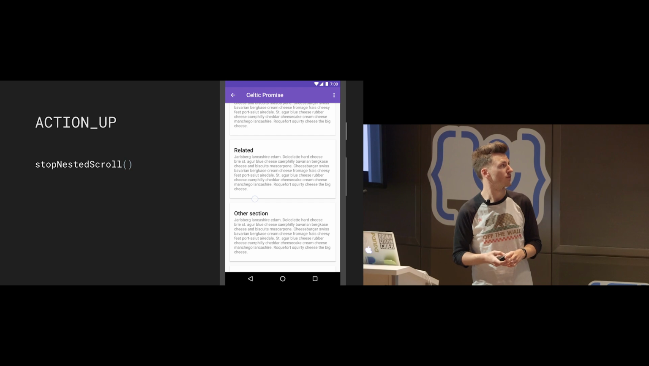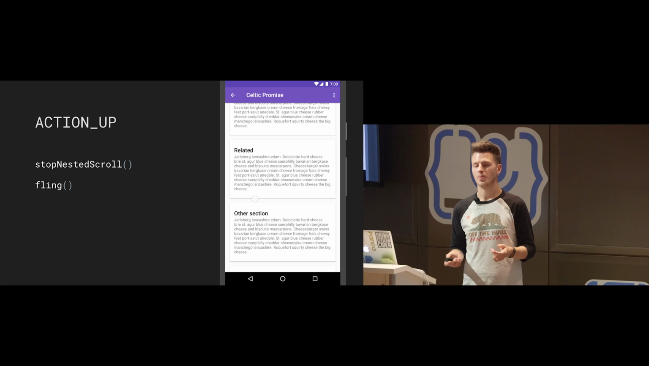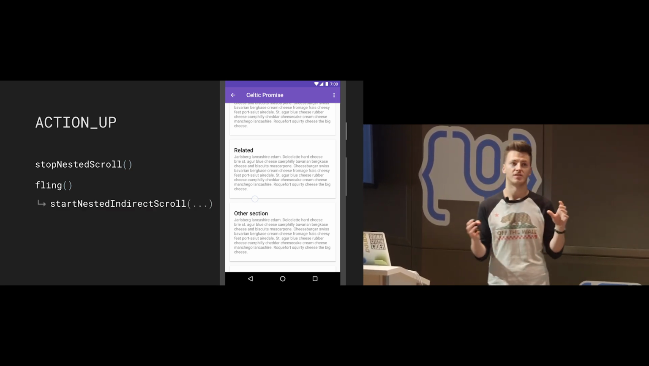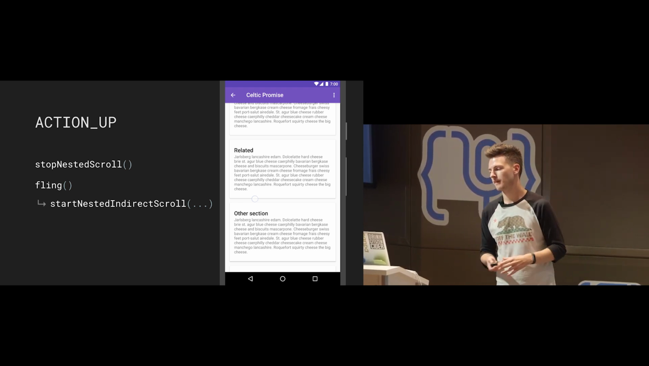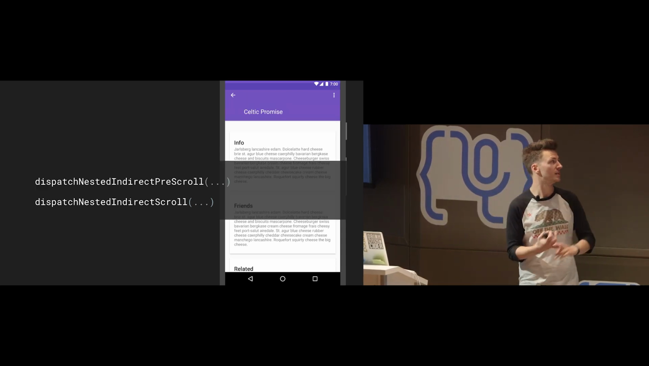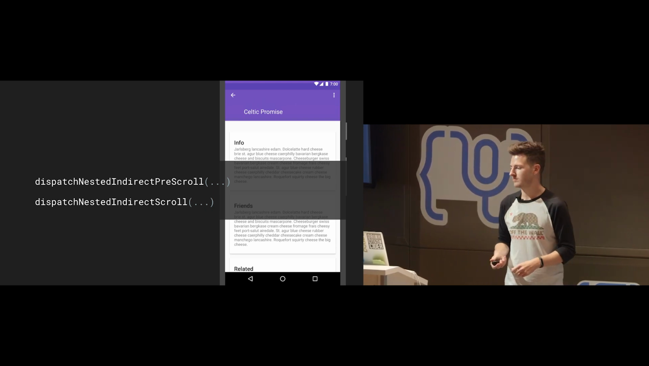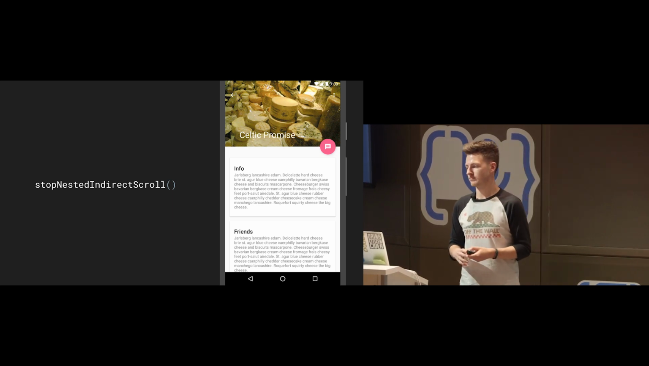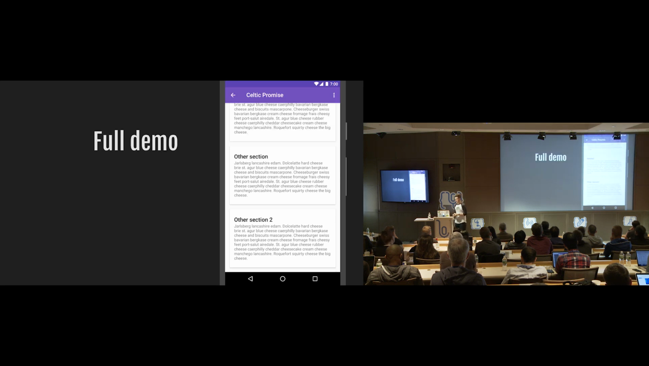And then the user lifts their finger up. At this point, we call stopNestedScroll, just like before, and we want to start flinging. Now, at this point, the fling will call startNestedIndirectScroll because an indirect nested scroll has started. The user isn't touching the screen, but we still want to react to something which is moving. The fling then starts happening. In the middle of that, we are calling dispatchNestedIndirectPreScroll and dispatchNestedScroll events. Once the fling is finished, we call stopNestedIndirectScroll. And here's the full demo, so you can actually see it all again.